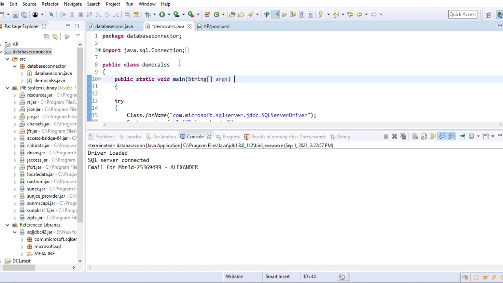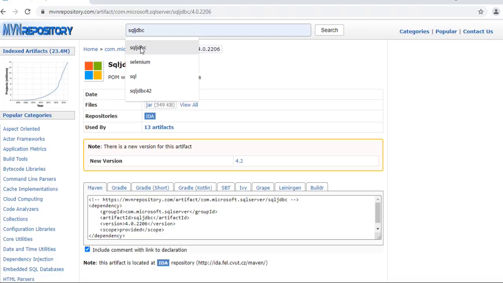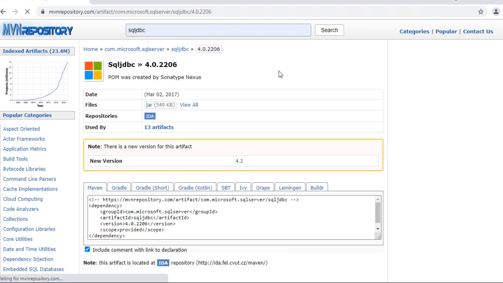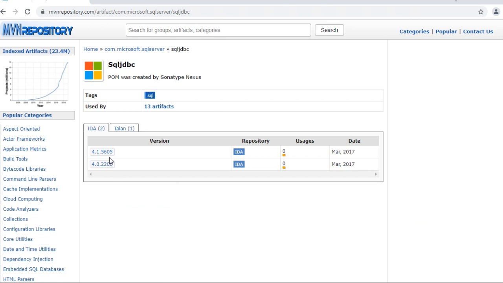I think you already know what Maven repository is. See, this is Maven repository. Here you can enter SQL JDBC, click on search. So here so many options will be there. The results will get displayed here, but we have to download this one. See, com.microsoft.sqlserver SQL JDBC. So click here. So we'll get some versions. I will go with this version.